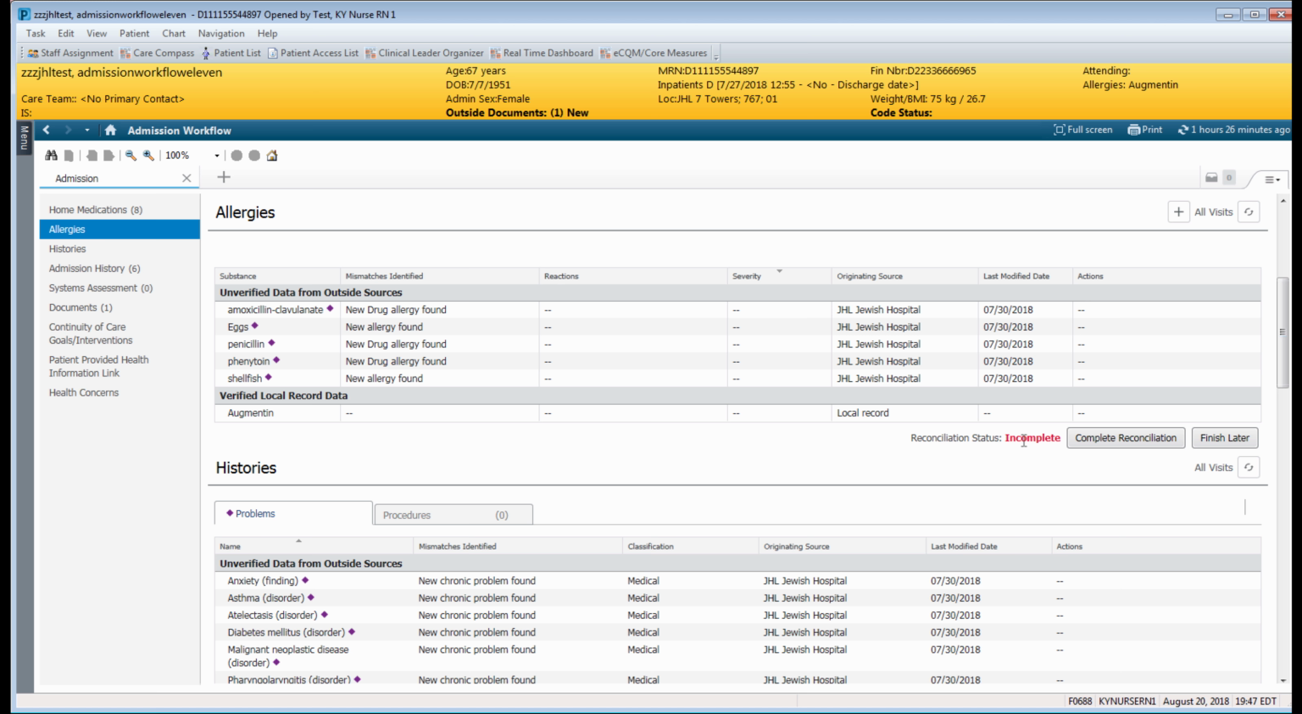Going through all the medications, add or decline each medicine. After you are done, hit refresh. You will see now that they move down to the verified local record data. Items in the unverified data that were declined no longer show up. Now hit Complete History. This is required for our measures.